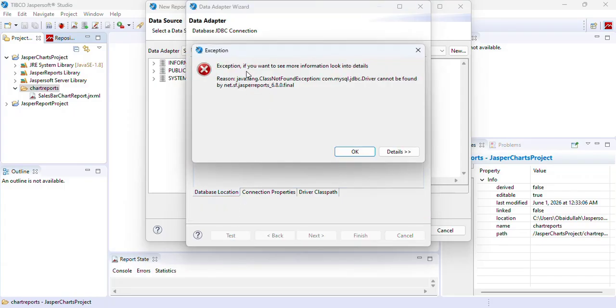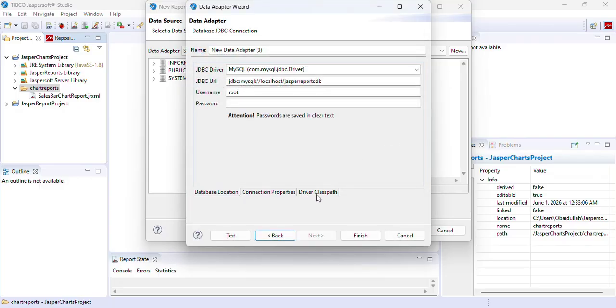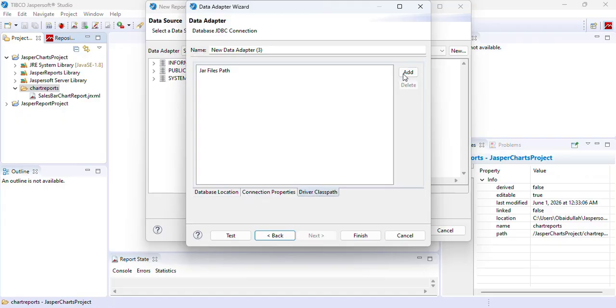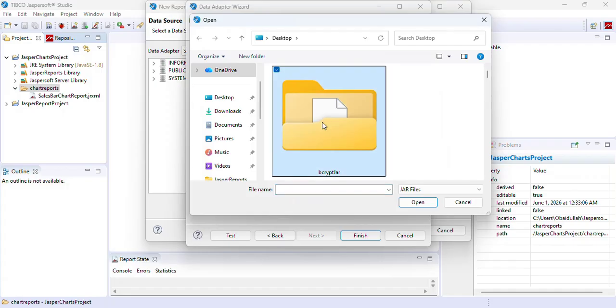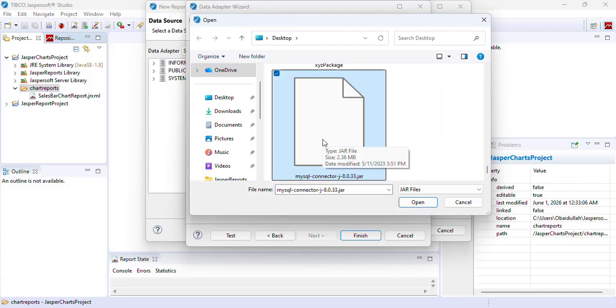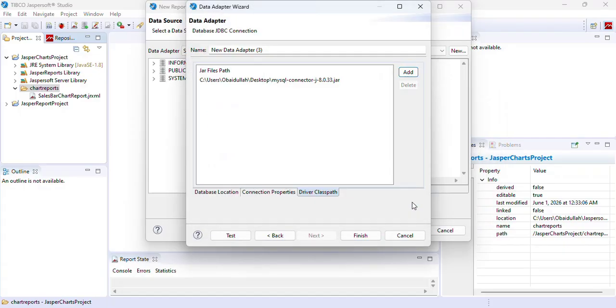We got exception. We have java.lang.ClassNotFoundException. com.mysql.jdbc driver cannot be found. Okay, there is no problem. We want to add this driver. Just select driver class path, and here we want to add JDBC MySQL driver. We have MySQL driver here. If you don't have this driver, you can get it from the video description link. There is no problem. Then open. Okay, the driver is included.